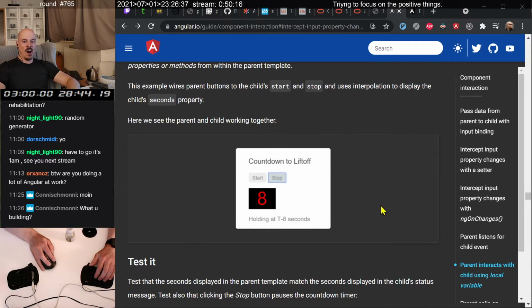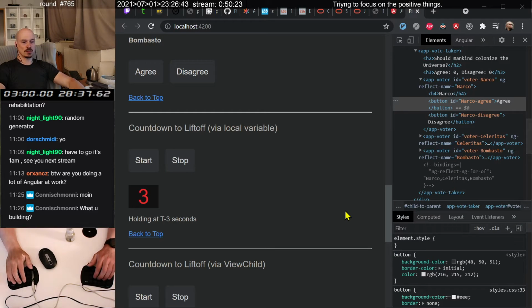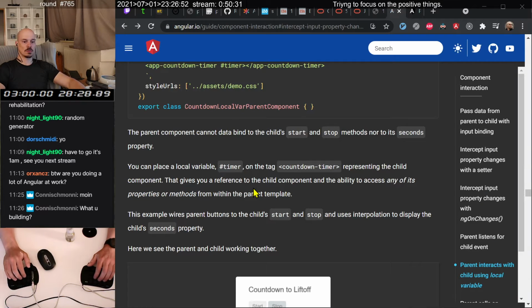What are you building? Oh, I'm just going through the Angular site and learning techniques which I didn't know about. Basically what I'm doing.